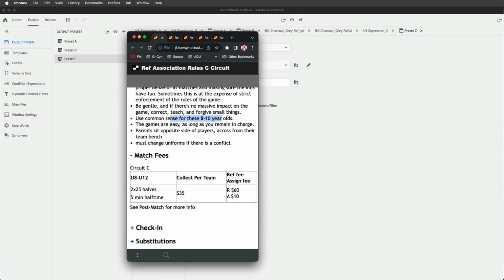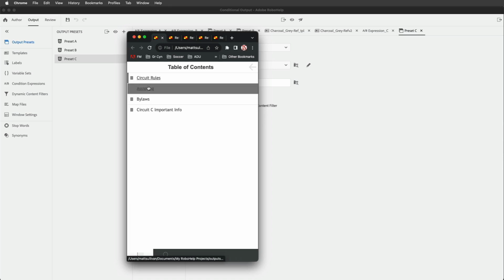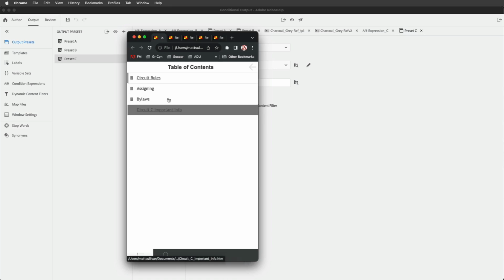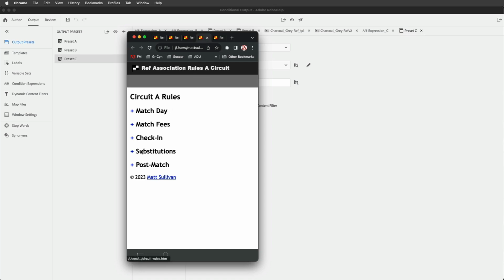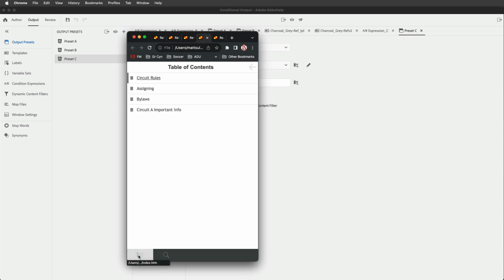And under match fees, I don't have the tables for circuit A and circuit B. I only have circuit C. So that's great. I've been able to publish 3 independent projects. I'm able to view them relatively properly on my machine. And among other things, I've got a table of contents that's separate for each individual project. If I go to the other ones, let's go to Rules A, it also has this table of contents right here.